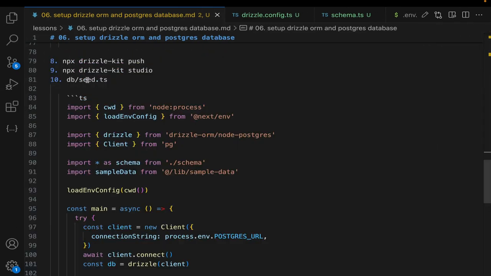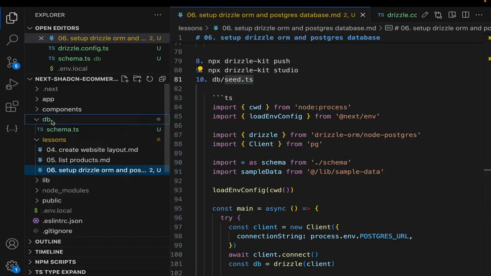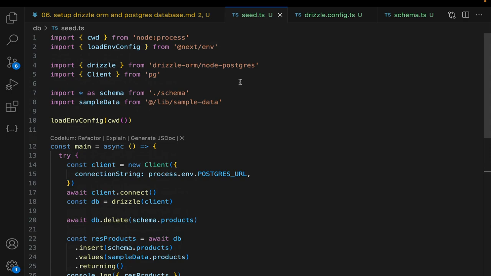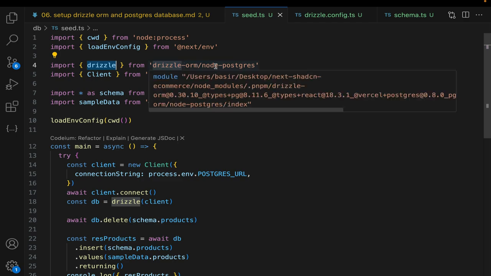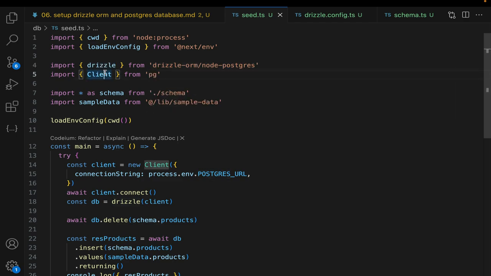It's creating seed file. We are going to seed sample products to the database. Go to db folder, create seed.ts. Here is the code for seed.ts. Like the drizzle config, import cwd and loadEnvConfig. Also, we need to import drizzle from drizzle-orm/node-postgres and import Client from pg, the Postgres package. Then import everything from schema and import sample data from lib folder.